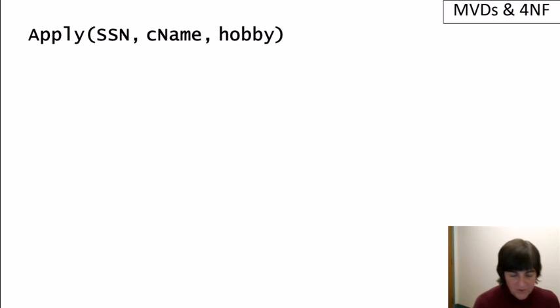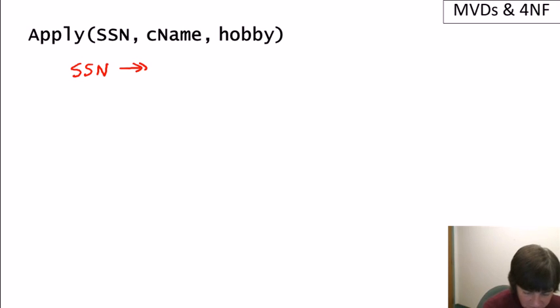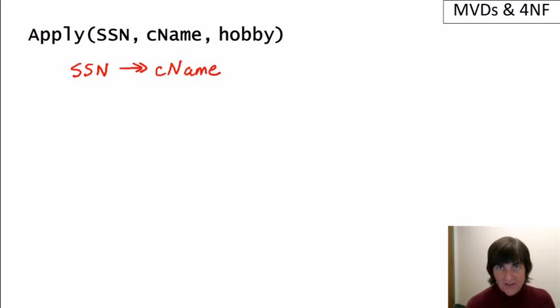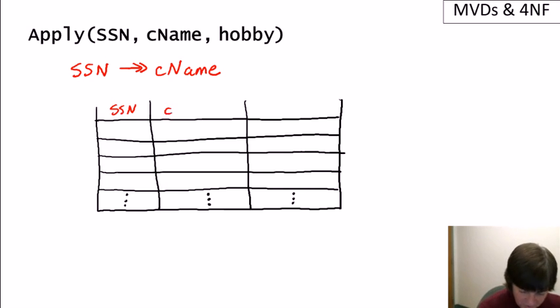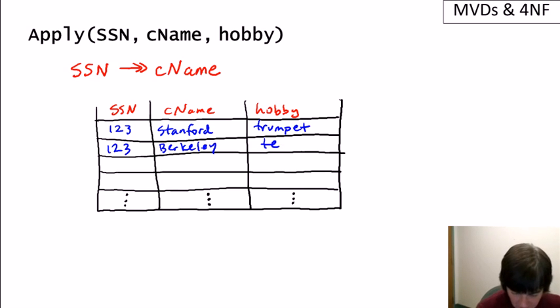So let's go back to our example. Now we have students applying to colleges and having hobbies, and those are independent facts about the student. So we'll write our multivalued dependency as Social Security number multidetermines CName, and now let's use some example data to see our definition and how it works here. So here's our Apply relation with the Social Security number, the college name, and the hobby. And let's suppose that we have a student 123 who's applied to Stanford and plays the trumpet. And now let's suppose that same student 123 has applied to Berkeley and plays tennis.